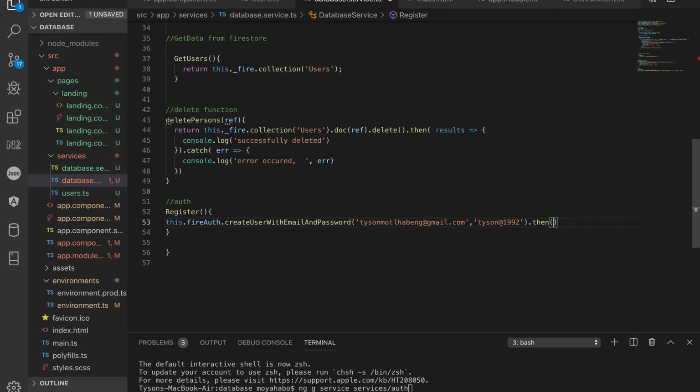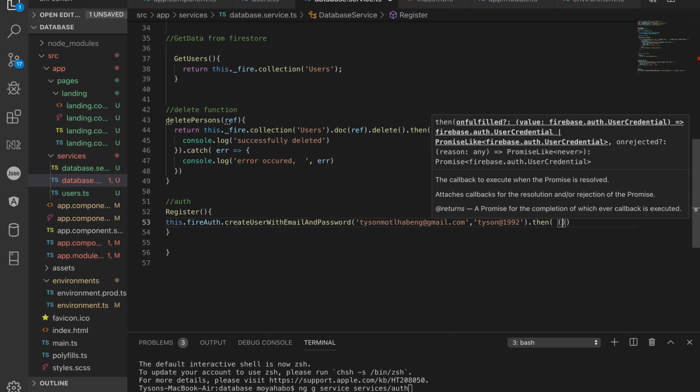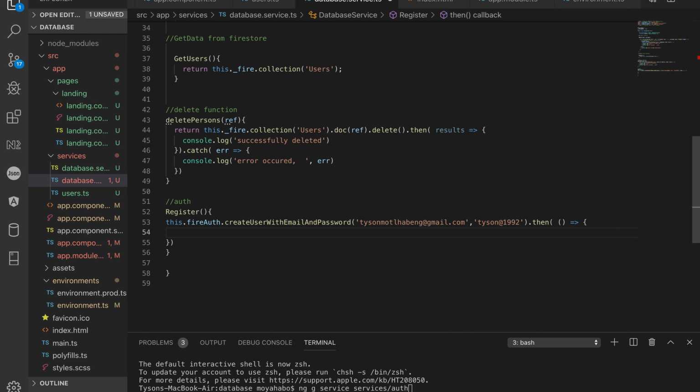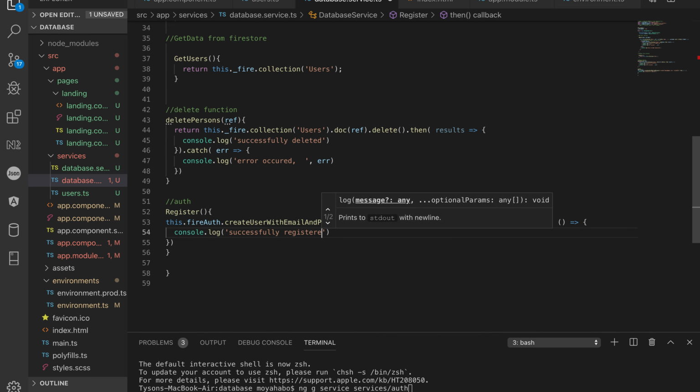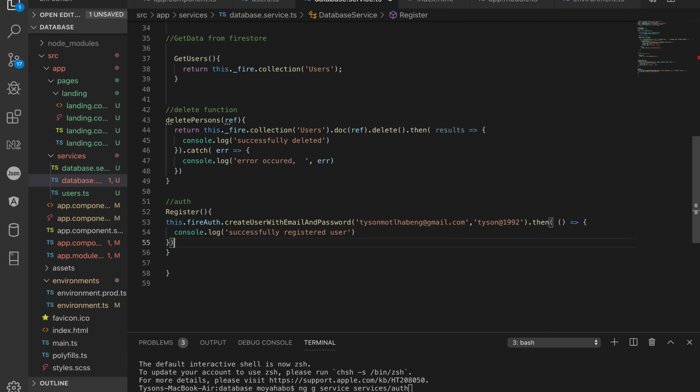So we're going to create an anonymous function. Then we open brackets, then we can go and console.log successfully registered user. Then you can close it, you can choose not to close it. So I don't close them.